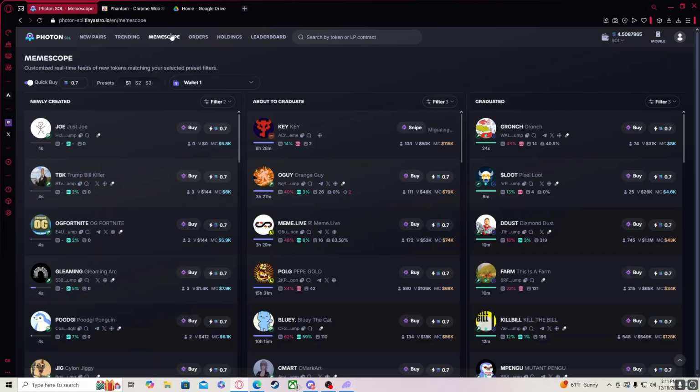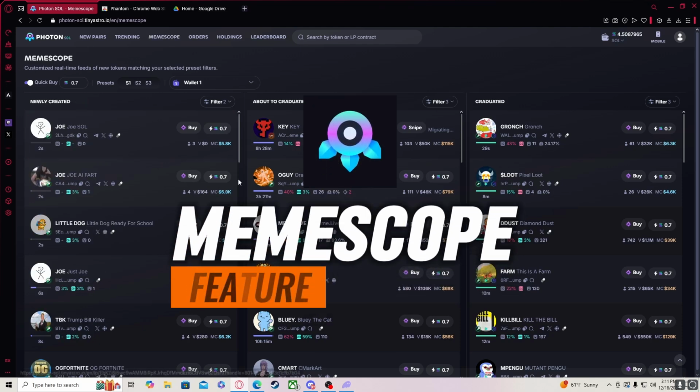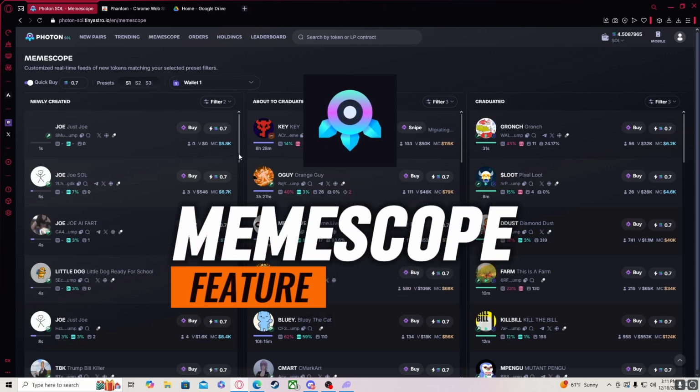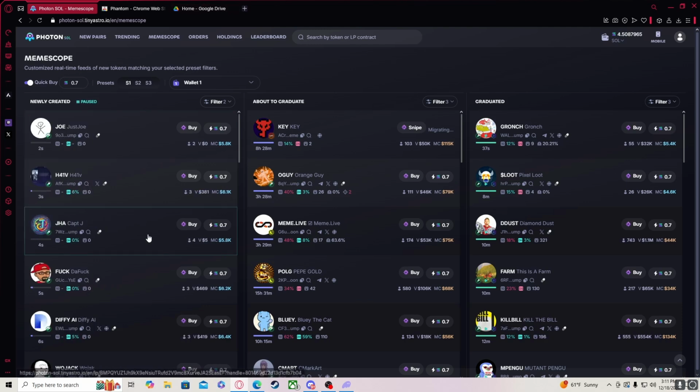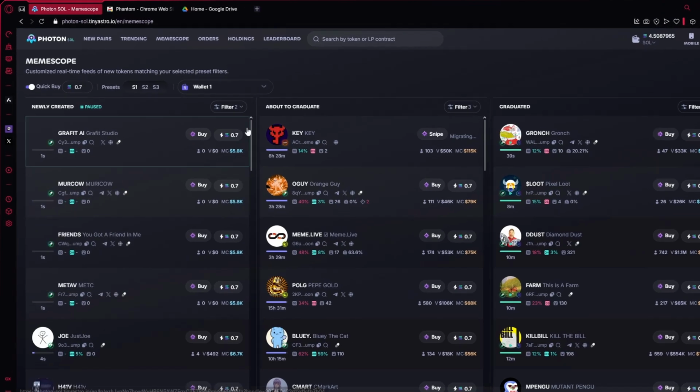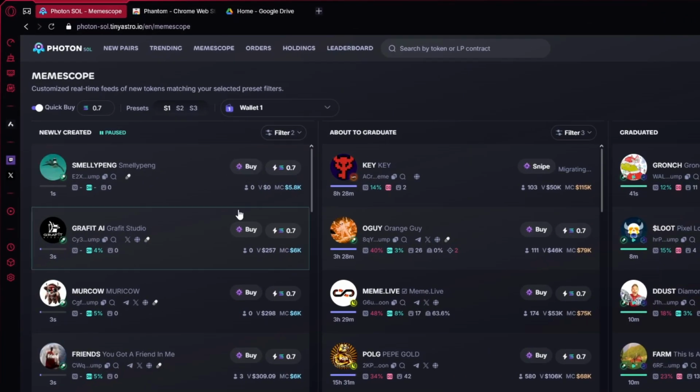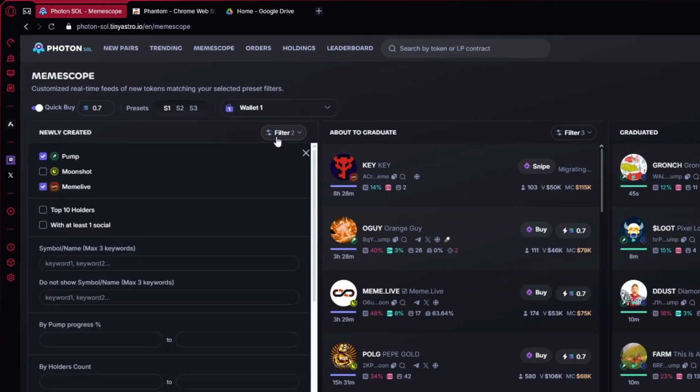Now, the most important thing where you're going to spend all of your time is Memescope. This is where people scan. So this basically has everything that I just showed you on one big screen and more. So you have the newly created, which is your new pairs. I've already talked about that. It's everything that's getting created, and has the same thing, filters.